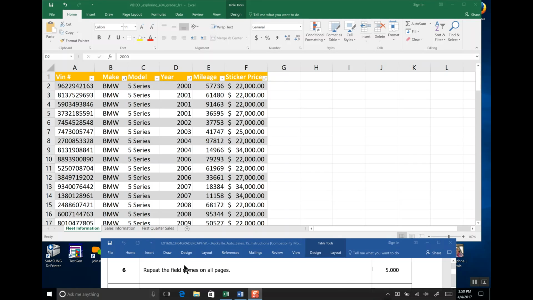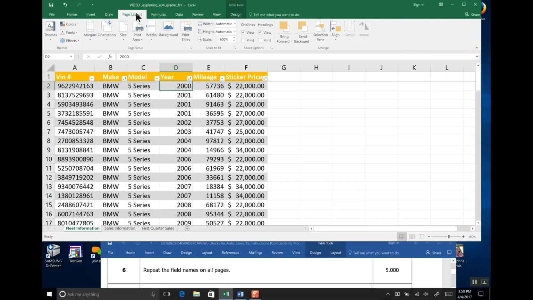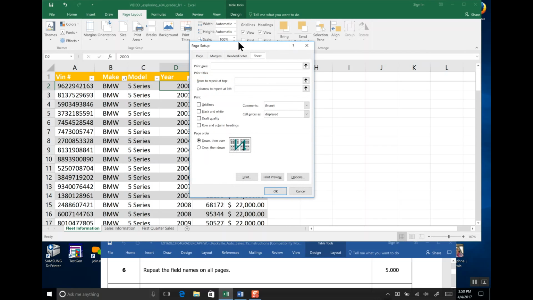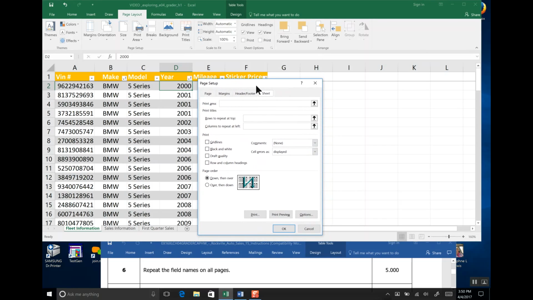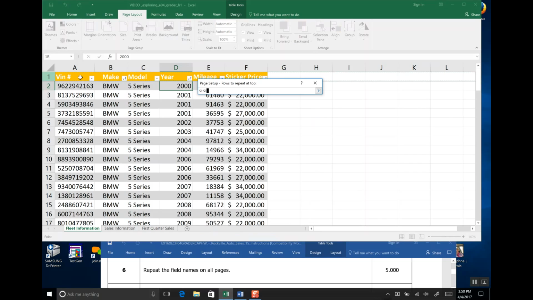Step 6, repeat the field names on all pages. So the first thing you want to do is click on the Page Layout tab. And on the Page Layout tab, you want to go ahead and go into Print Titles. In Print Titles, on the Sheet tab right here, you want to print titles, or rows to repeat at top. So you click here, and then you highlight A1 to F.